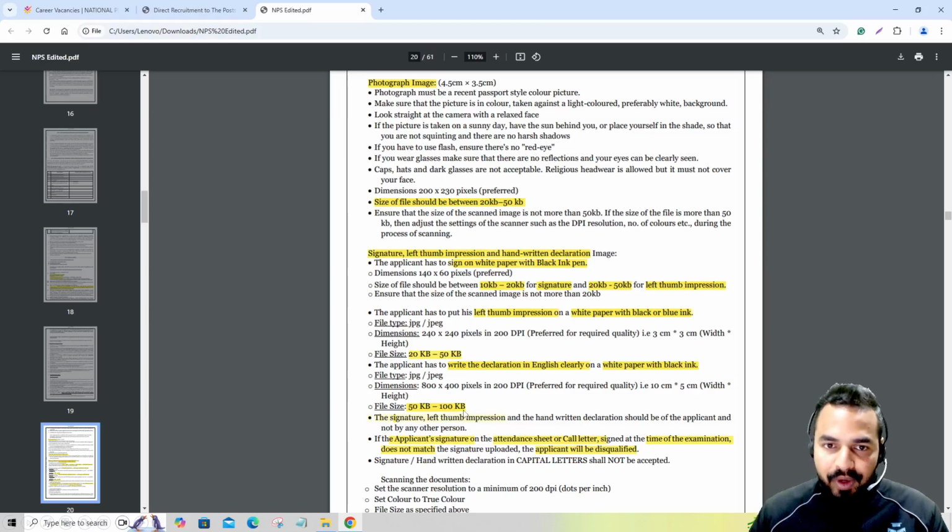Okay guys, one more thing is that whatever signature you are making and uploading, make sure you do the same signature when you are in the examination hall, because you are required to sign there on the attendance sheet or the call letter. So make sure the signature you are uploading right now is the same as the one you will be signing there as well. So very important point.